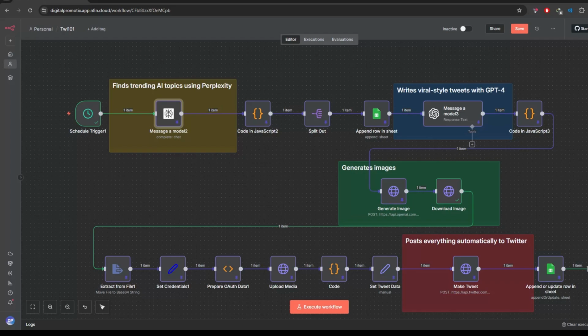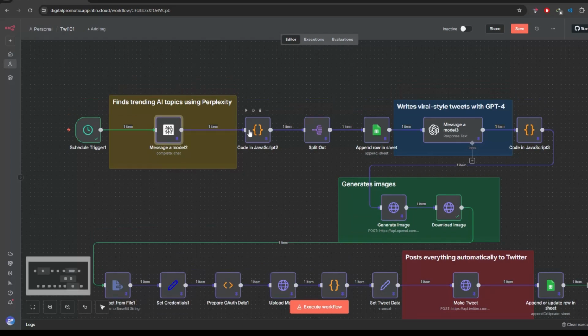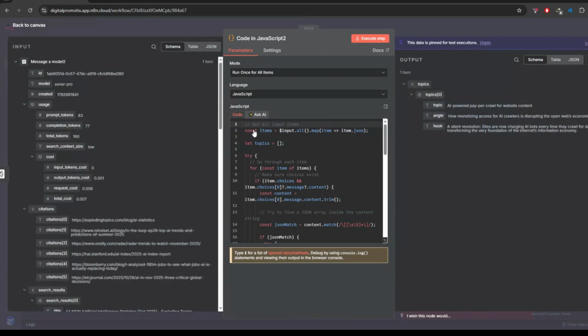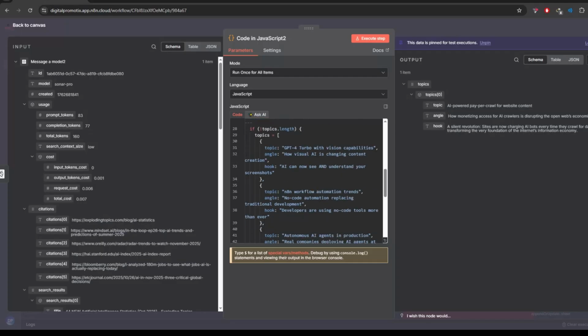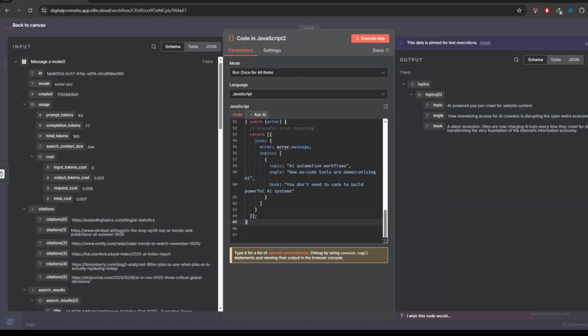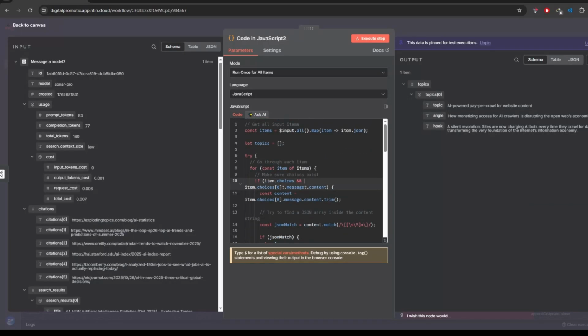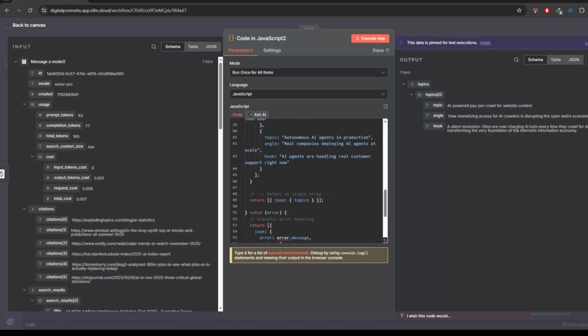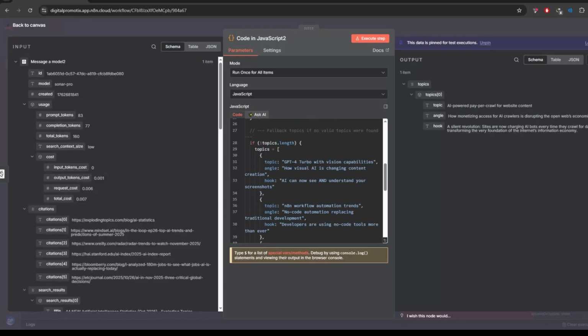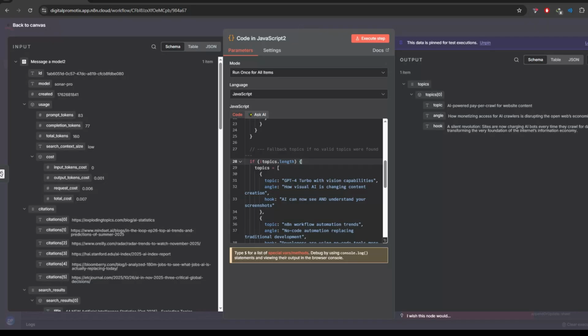AI responses can be messy, so we need to clean them up. That's what the JavaScript node does. It looks for JSON in the response, parses it, and handles errors gracefully. If Perplexity doesn't return valid data, we have fallback topics ready to go. You don't need to write this from scratch. I will link the full workflow JSON in the description so you can import it directly. The output is a clean array of topics with three fields: topic, angle, and hook, perfect for the next step.